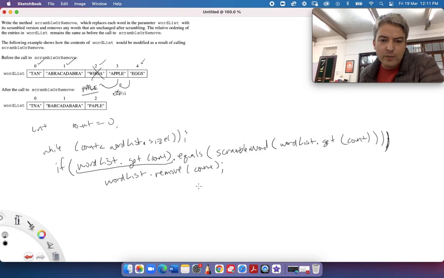So in here, you know what I'm going to do? I'm just not going to mess with count. If I was looking at index location 2 when I found whoa, I want to keep looking at index location 2 because now Apple will be there. So in this case, I'm just going to remove it, and I'm not going to mess with the index location or the count at all.